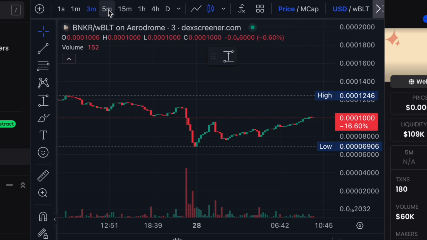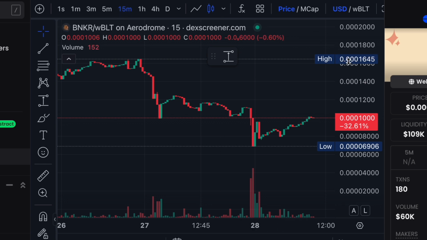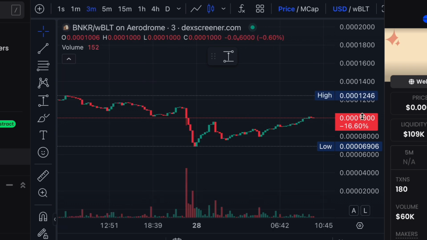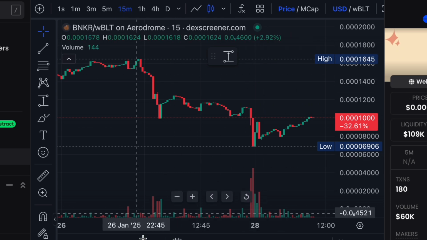So this is telling me that there's a high here and a low. So if I change this from 3 minutes to 15 minutes, you can see now the high and the low have changed, because that's 00016. I've put it back to there. It's 00012. So if I look at the 15 minutes, I can see what's happening in 15 minutes.